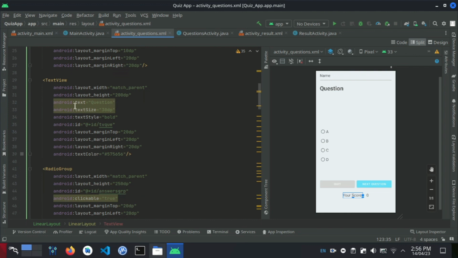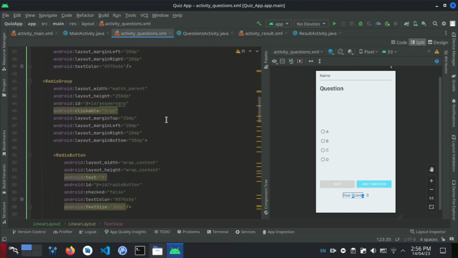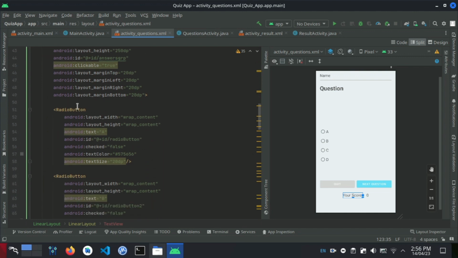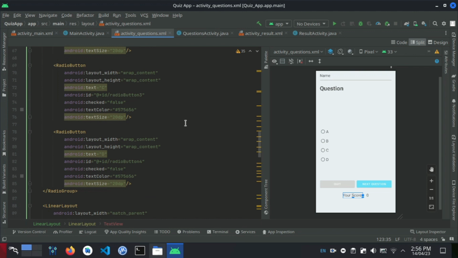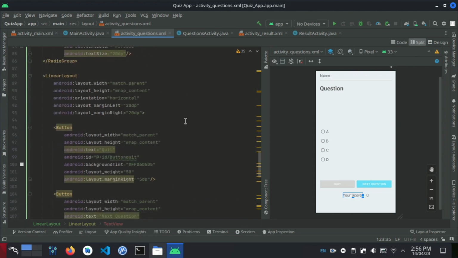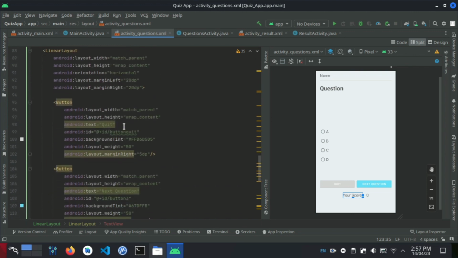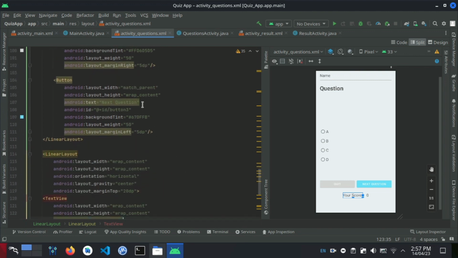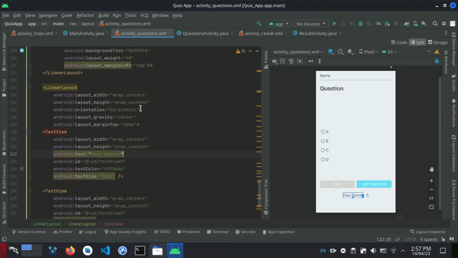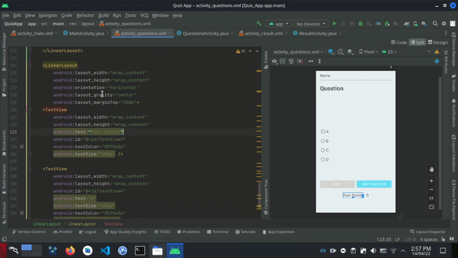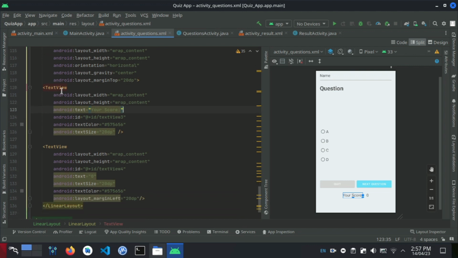A large text view to display the current question. A radio group containing 4 radio buttons, each representing one answer choice for the current question. 2 buttons for navigation, one to quit and one to move to the next question, wrapped in a horizontal linear layout. A horizontal linear layout at the bottom of the screen to display the user's current score.